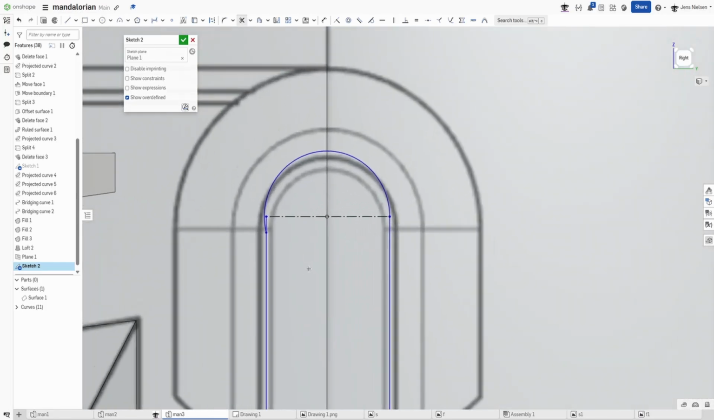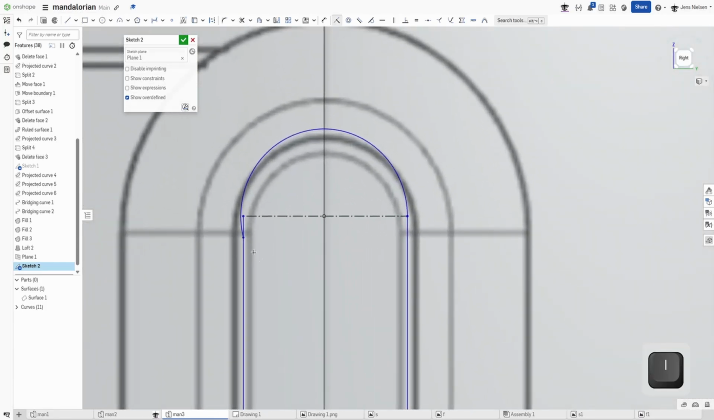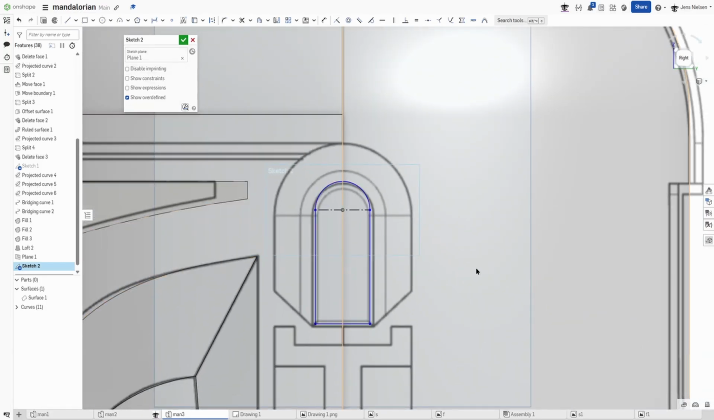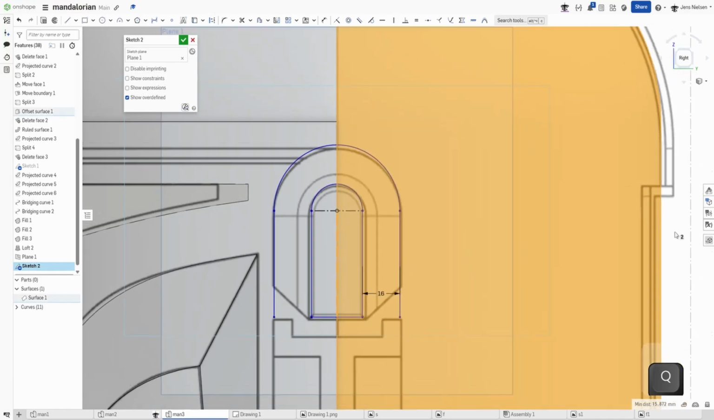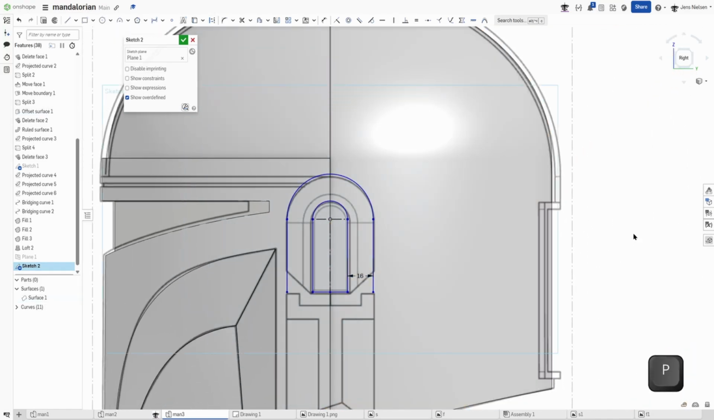Cut that. Okay, there. We need to move it like this. Yeah. Then offset those three to the outside. Well, value of 16. Then one construction line here in the middle to mirror things. Hide that plane.